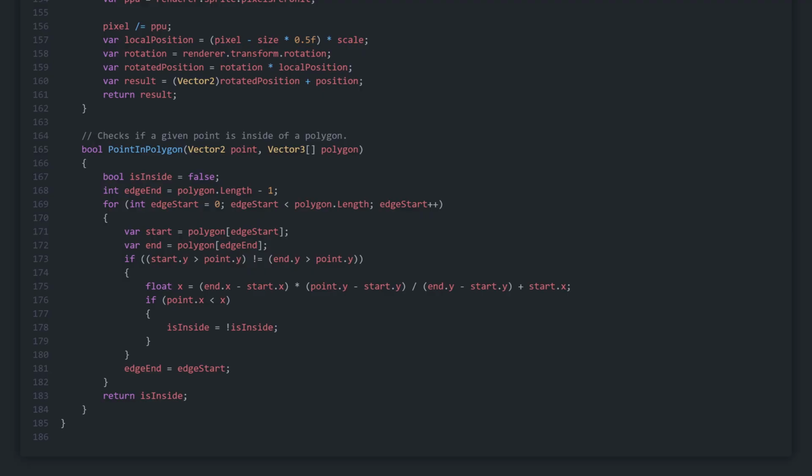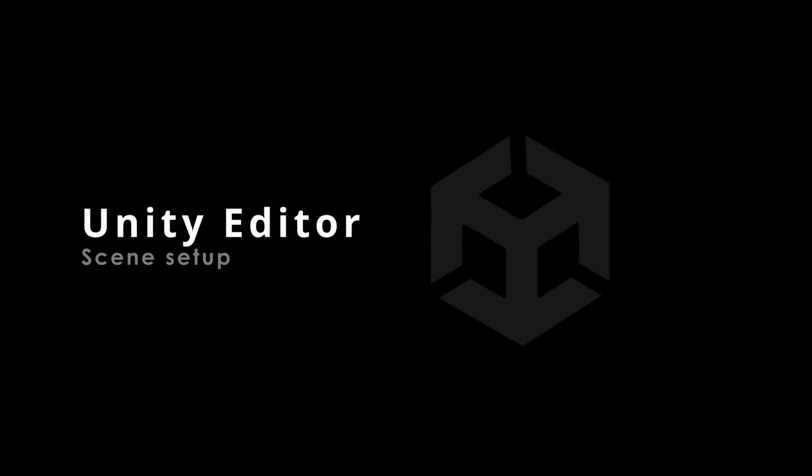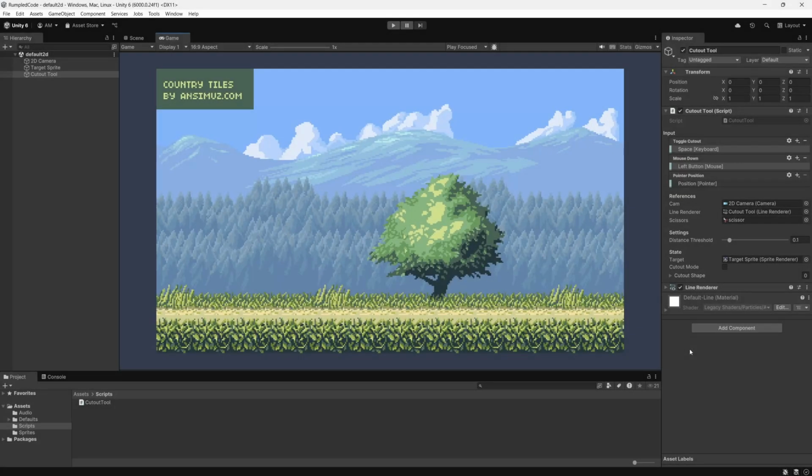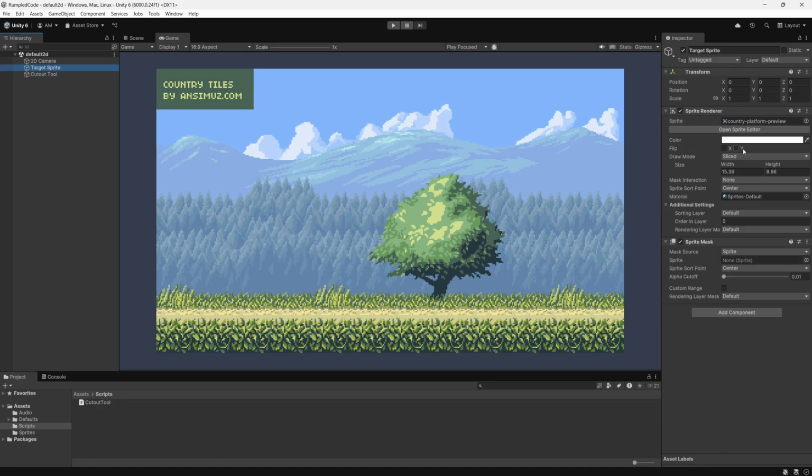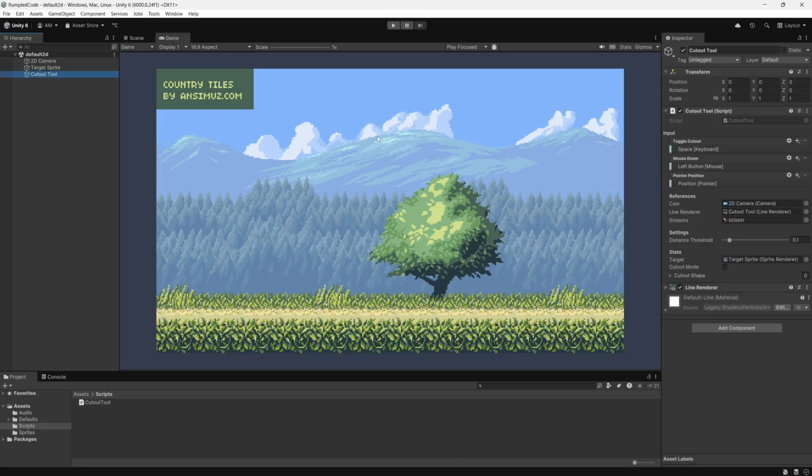Now that we have seen our code, let's go into Unity and see how we can set it up in the inspector. In Unity, we have our cutout tool added as a script to a game object in the scene. We have a target sprite, which has a sprite renderer, with a random sprite attached to it. In our cutout tool, we can see that we have our inputs. This has been configured to be the space key on the keyboard. This is the left mouse button, and this is the pointer position.